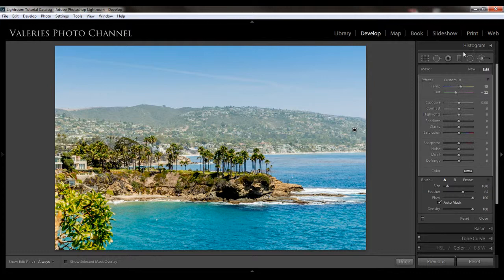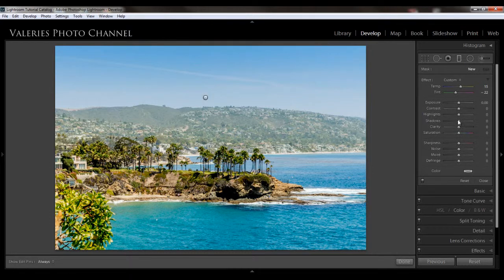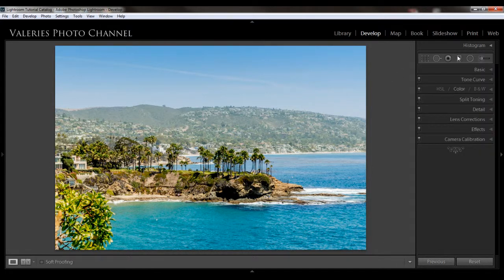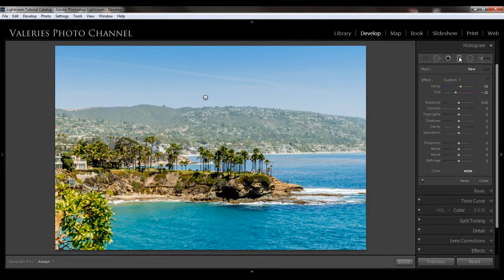Now I want to go back to the graduated filter and go back here for a sec. And there are other sliders here for sharpness, noise, moiré, and defringe. You may find occasion to use sharpness or noise, but I have never used these last two sliders, and you're probably not going to get a lot of use out of them either. The main ones that you'll be using will be these in the first two sections.